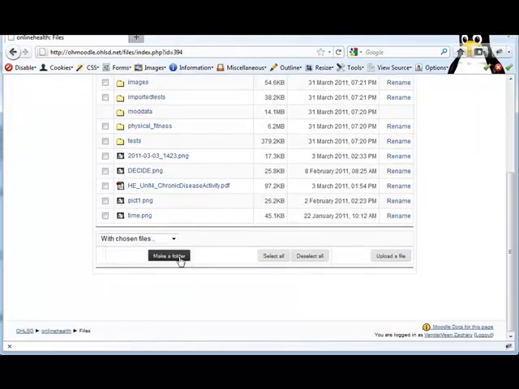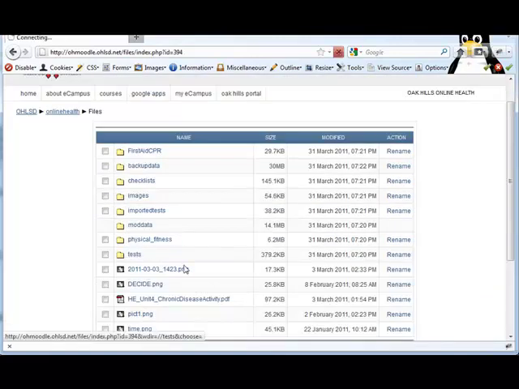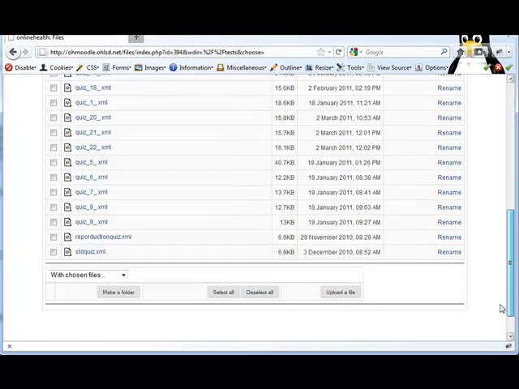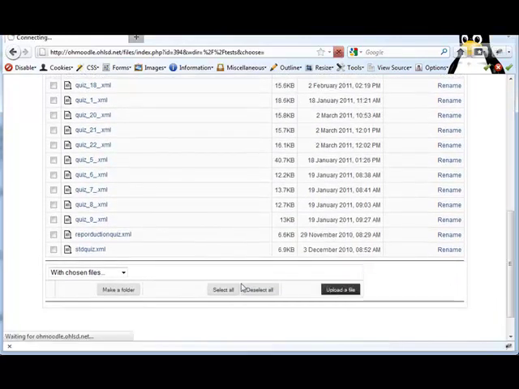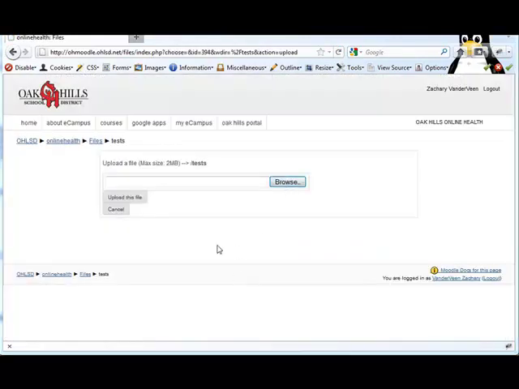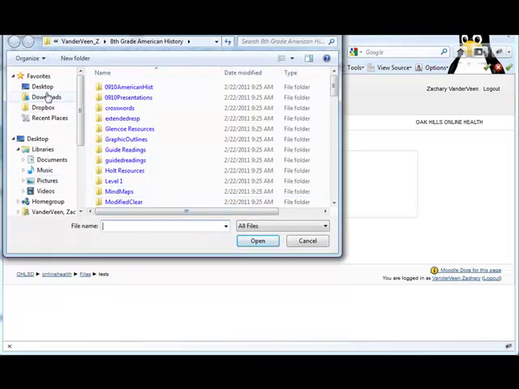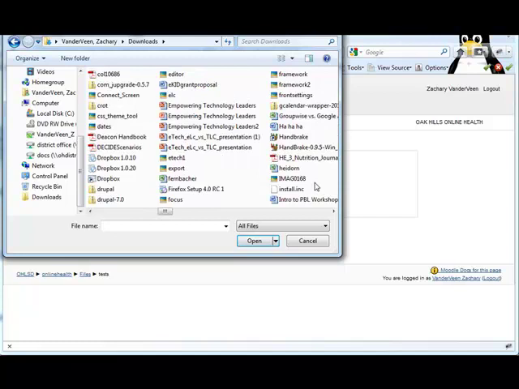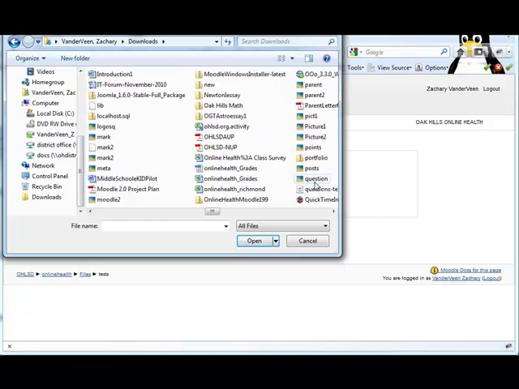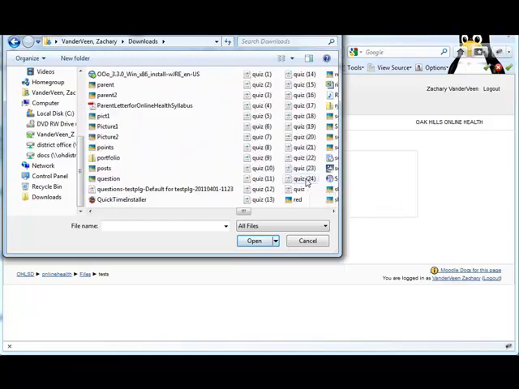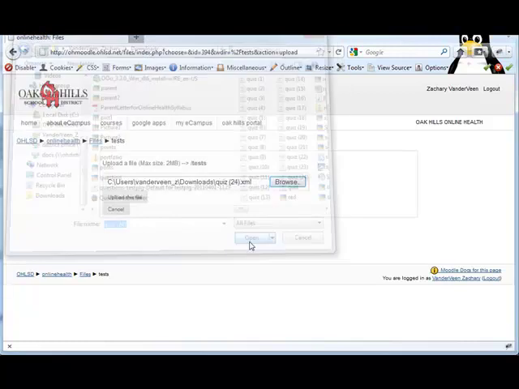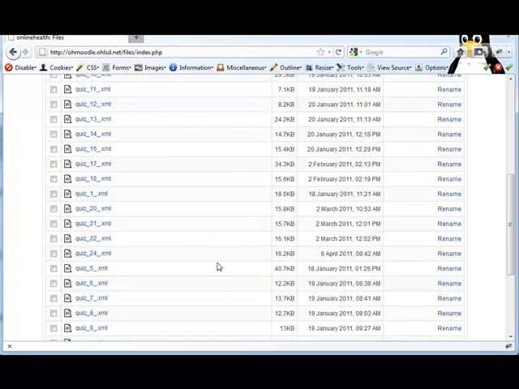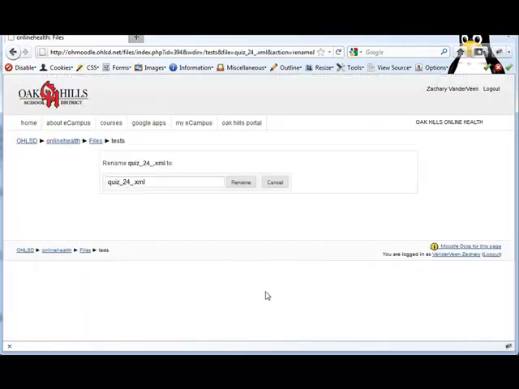To make a new folder, you would just click this button right here, click on Test right here. And once I'm in here, you can see I've got a lot of tests in here. I'm going to go ahead and upload my file, browse to it on my computer right here, downloads. I know it's a little bit messy, but they're there. Quiz 24, open, upload this file. And there it is, and I might want to rename it so I know what the quiz is.